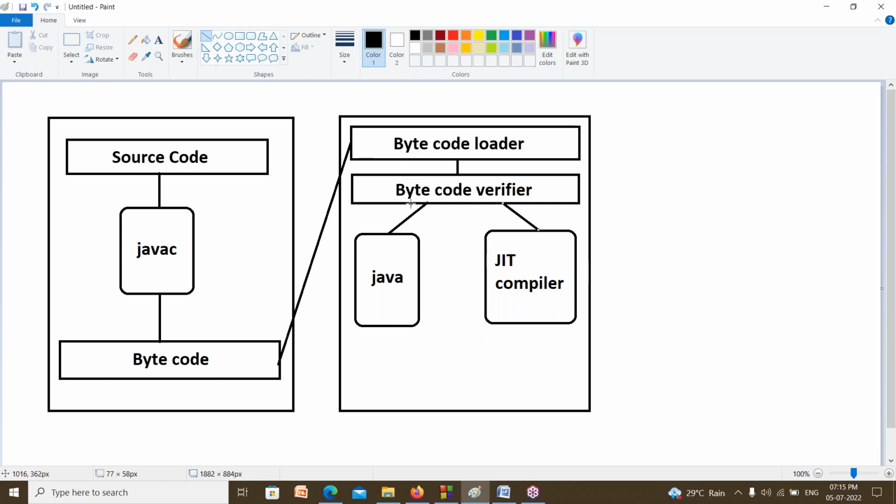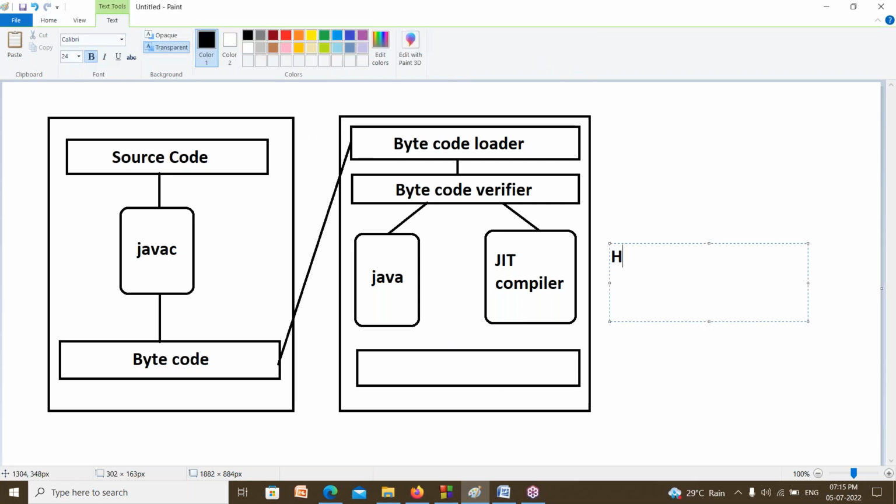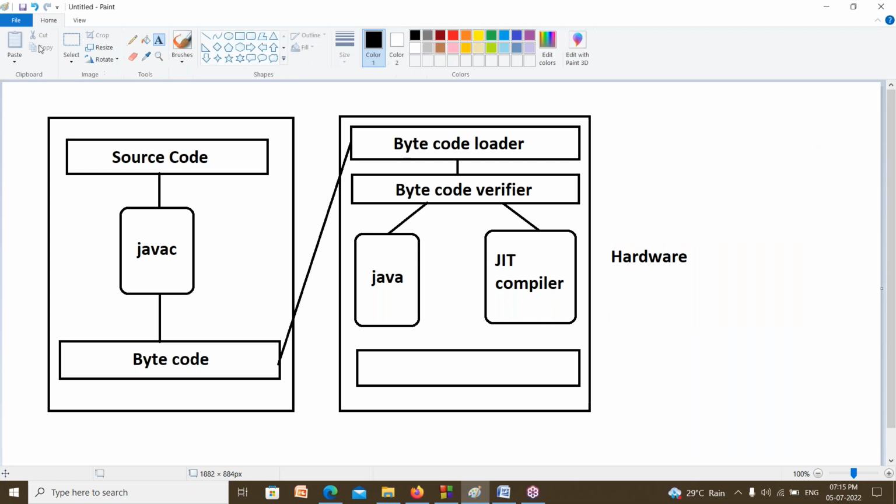After the second time compilation, this bytecode will be converted into machine understandable code. Then hardware can execute your program. So the last one is the hardware, which will execute your program. Right, in this way your program will be executed.